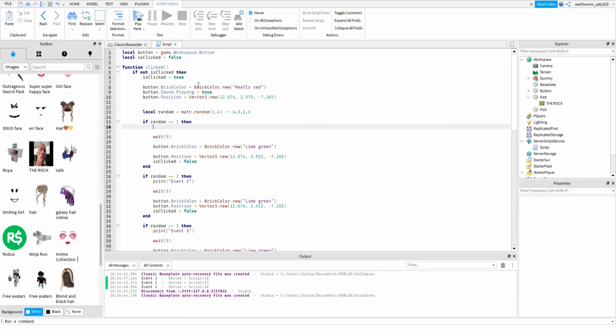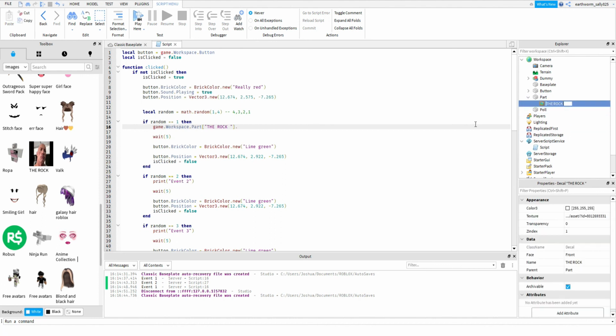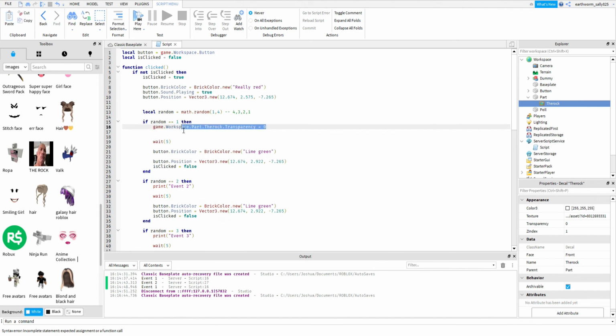Okay, so the first thing you want to do, actually I'm not even going to explain it, it's pretty self-explanatory. So we're going to do, oh, be silent while I type this. Actually, let's not do spaces. That just makes it a tiny bit more confusing. The rock dot transparency is equal to 0, and then after 5 seconds, it's invisible again, and we can just copy and paste this for every single one.